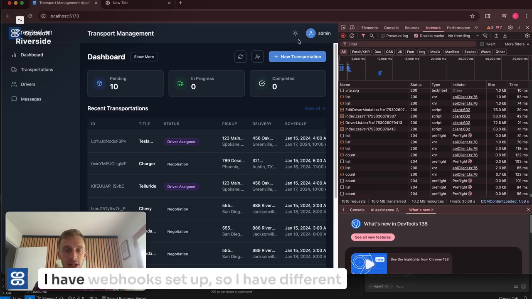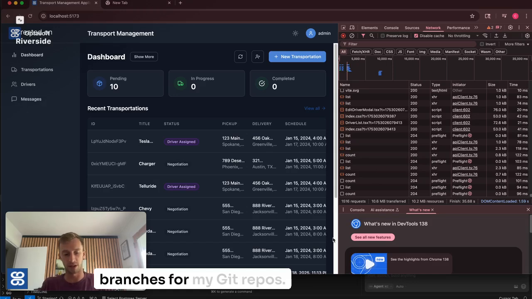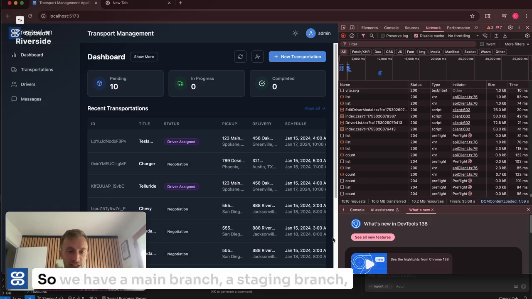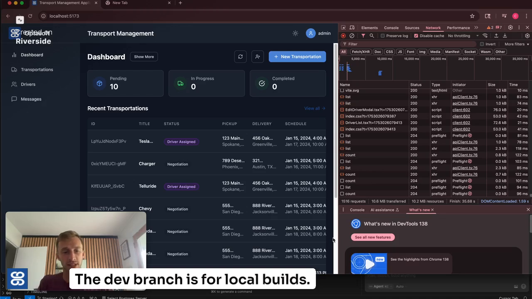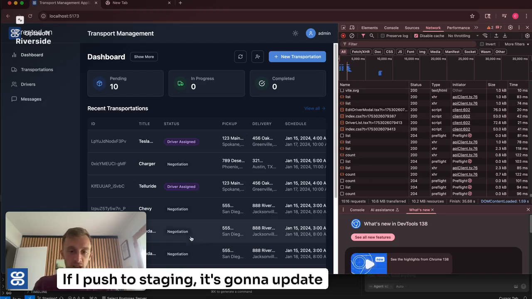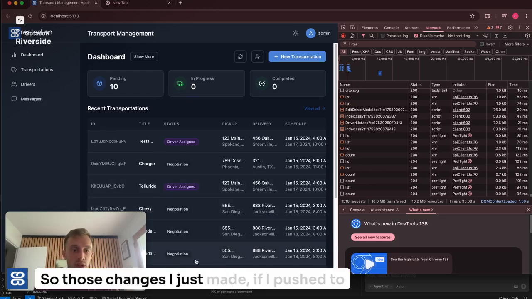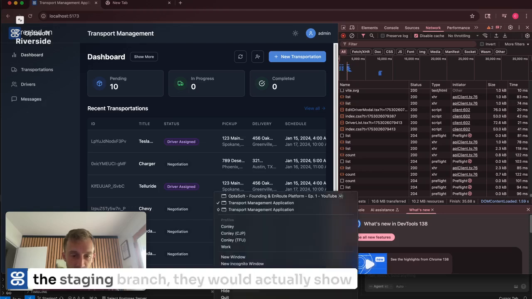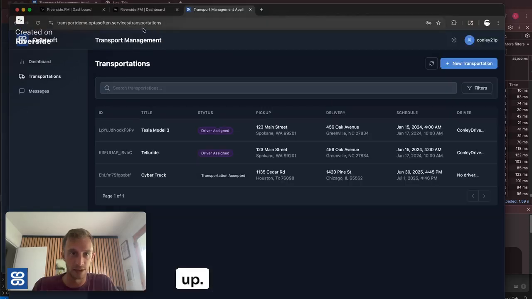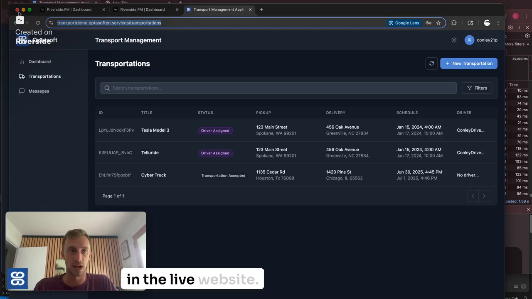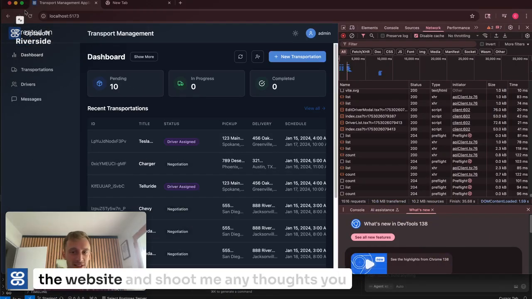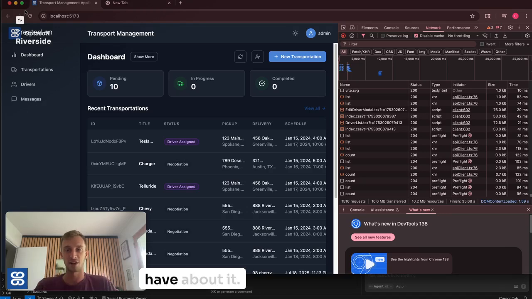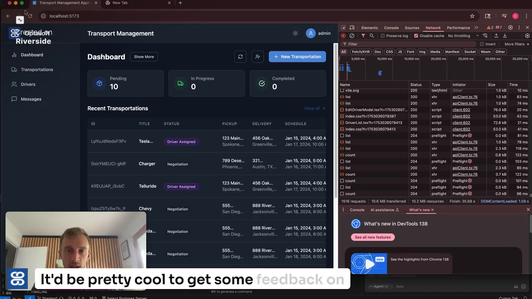I have webhooks set up, and I have different branches for my Git repos. We have a main branch, a staging branch, and a dev branch. The dev branch is for local builds. If I push to staging, it's going to update automatically. So if I pushed the changes I just made to the staging branch, they would actually show up in the live website. Feel free to go in and play around with the website and shoot me any thoughts you have about it. It'd be pretty cool to get some feedback on it.